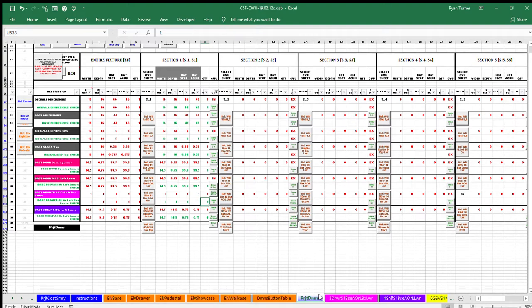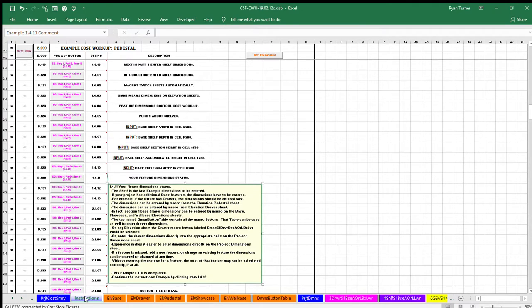Experience makes it easier to enter dimensions directly on the project dimensions sheet. If a feature is missed, add a new feature, or change an existing feature, the dimensions can be entered or changed at any time. Without entering dimensions for a feature, the cost of that feature may not be calculated correctly, if at all. This example 1.4.11 is completed. Continue the instructions example by clicking item 1.4.12.